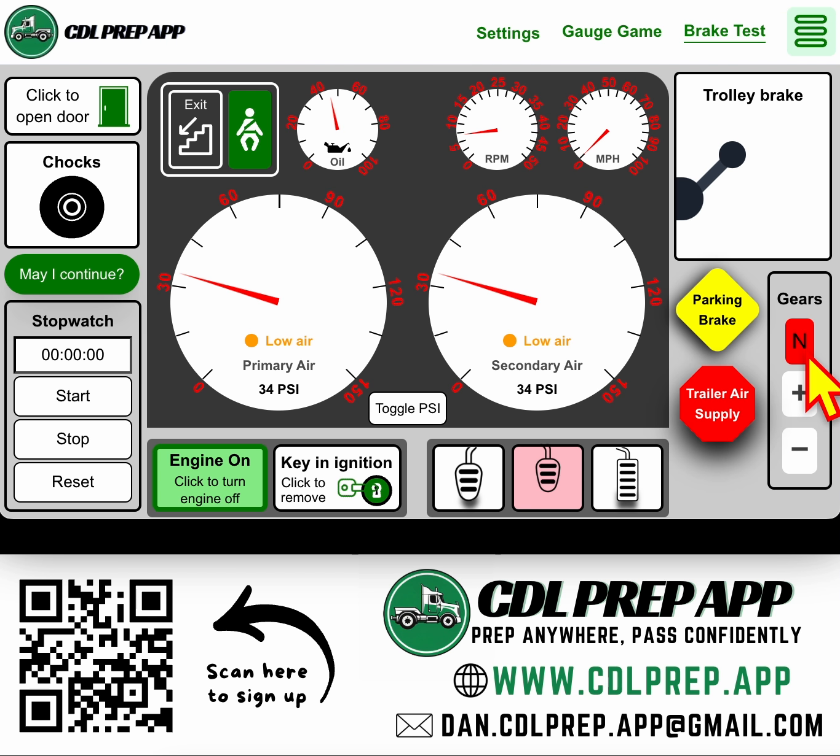You can shift into first and get the vehicle moving. You can test the trolley brake or the tractor brake, and you can also check the regular service brakes.